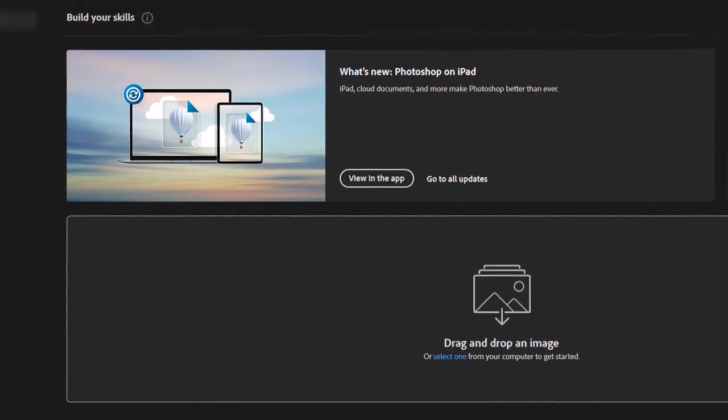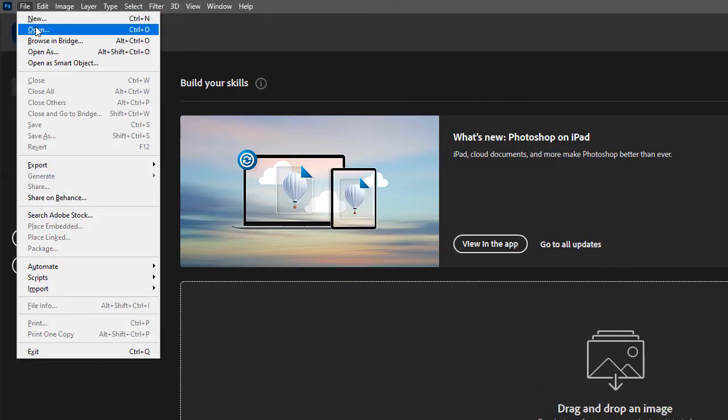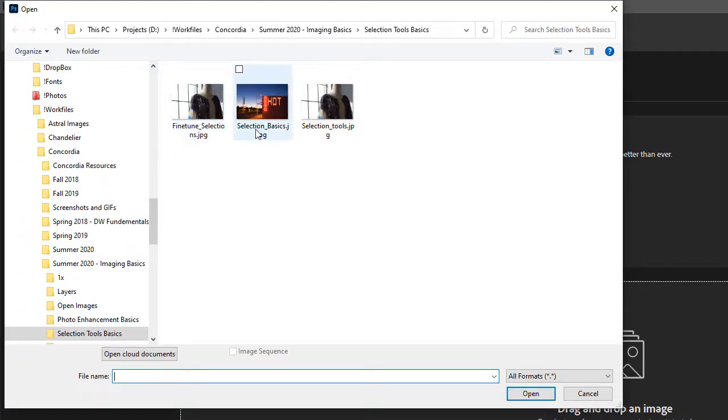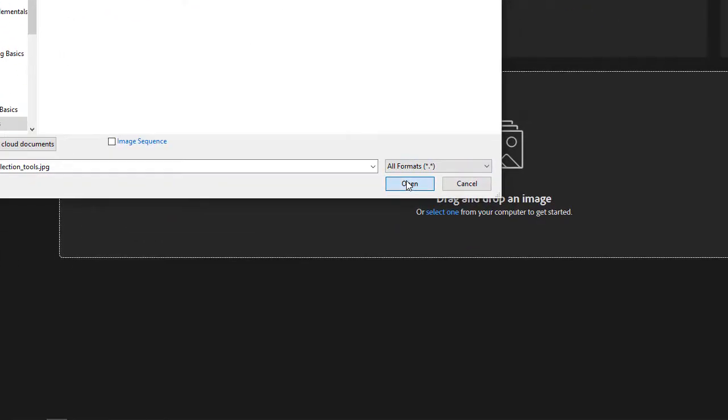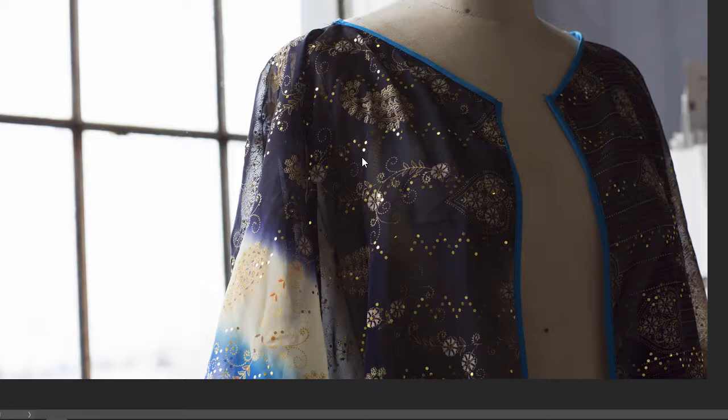Let's start by opening an image up. Go to File, Open, and look for selection tools.jpg in the selection tools basics folder from your previously downloaded files. We're going to open up this one here, selection tools.jpg. Open that up. And there it is.